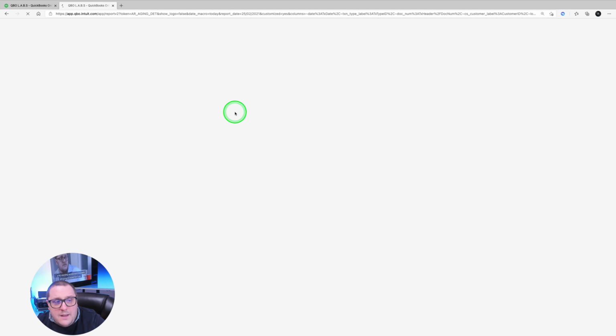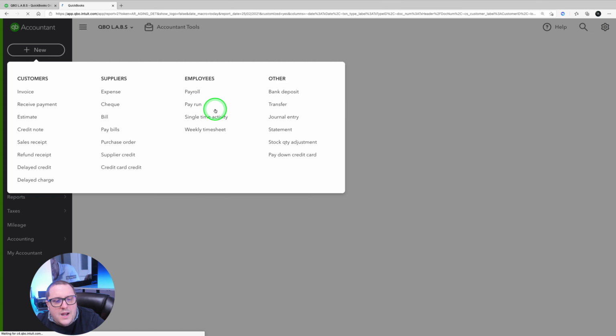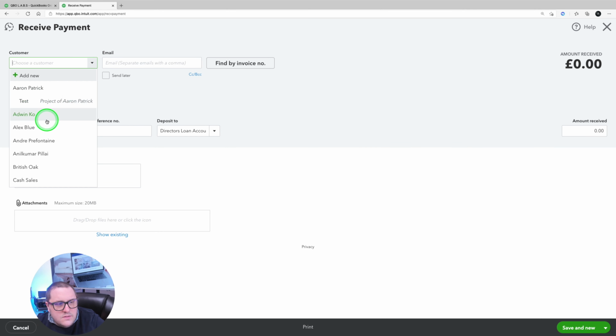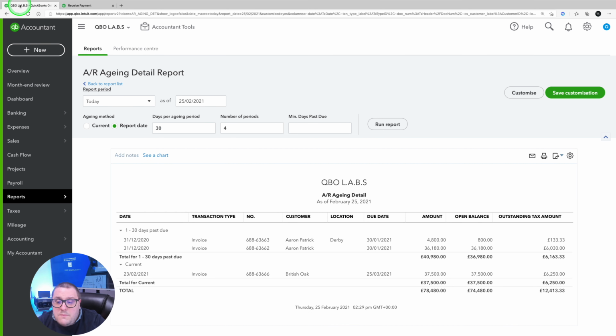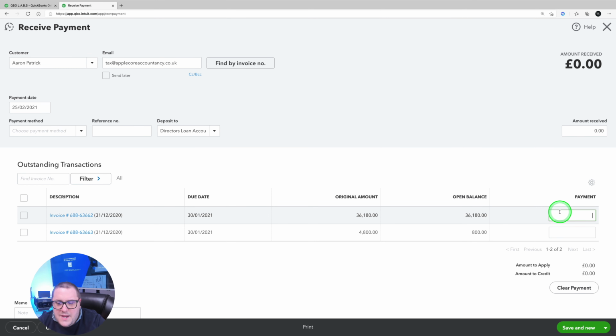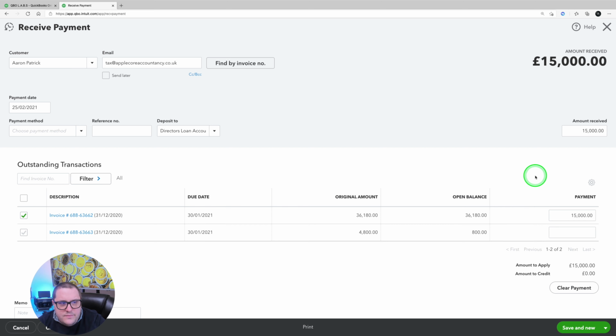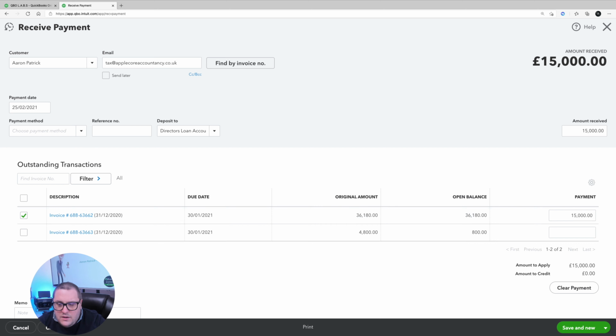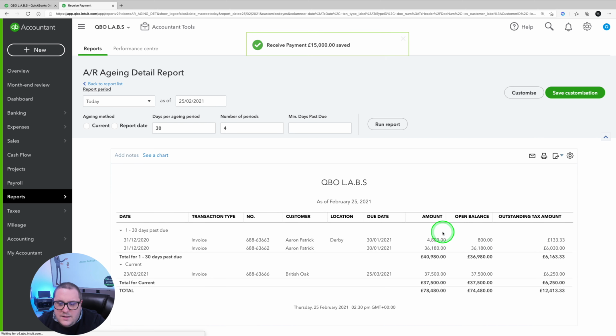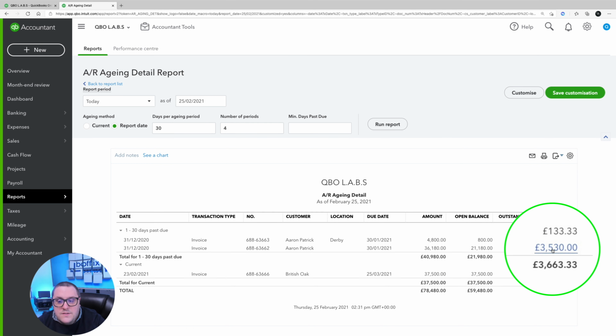So I just duplicate tab so we can run that report one more time. And I make a payment against one of those. And let's say that I have paid off half of it, or just over half. So at the moment, I've got just over £6,000 left over of VAT. But if I've already received £15,000 of it, and I'm going to put it as at today's date for now, we'll see how that goes, and I'm going to do save and close. Then I expect that when I run report, as you can see, it's now dropped £3,500.